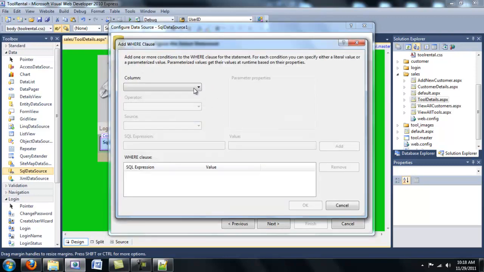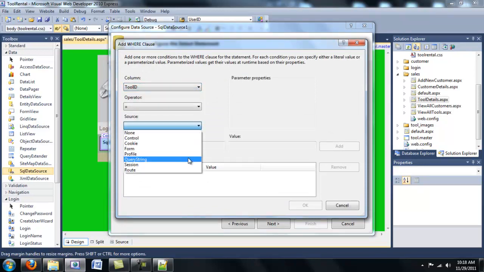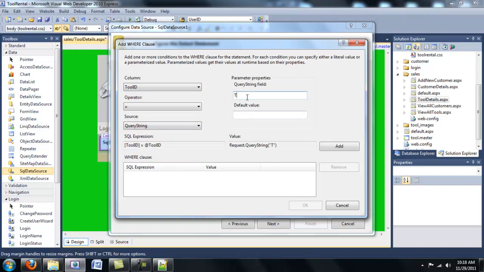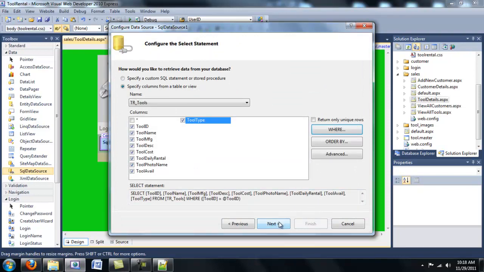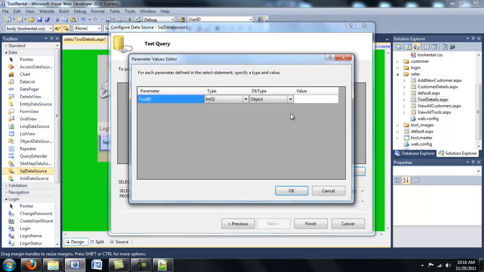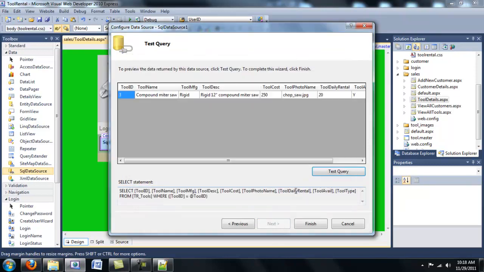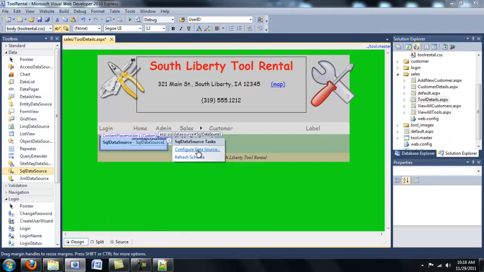Where the tool ID is equal to the query string. The query string field is tool ID. We'll add that in there, and OK. Next, we can test it if we want. It wants a tool ID, so we can put 3 in there. So the query seems to be working, so we can finish that.